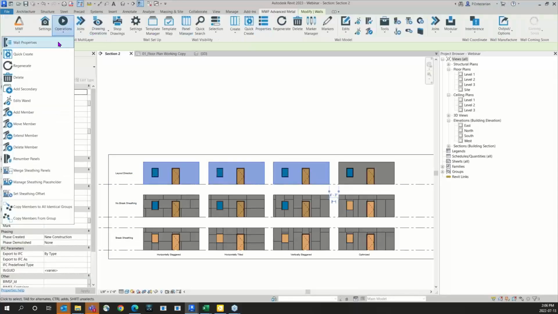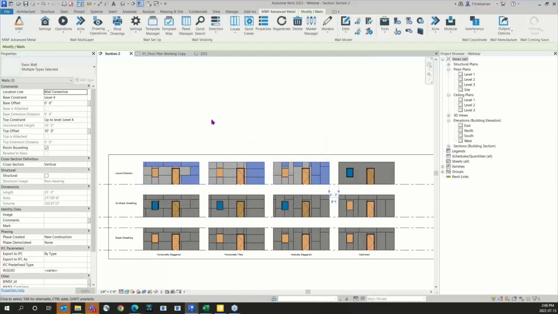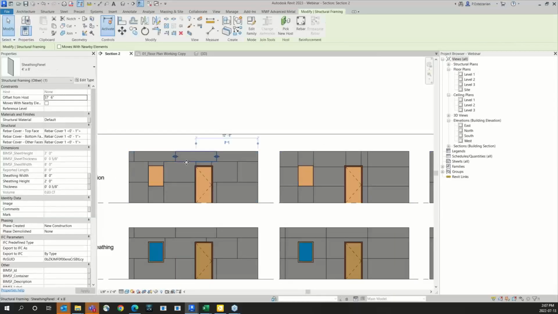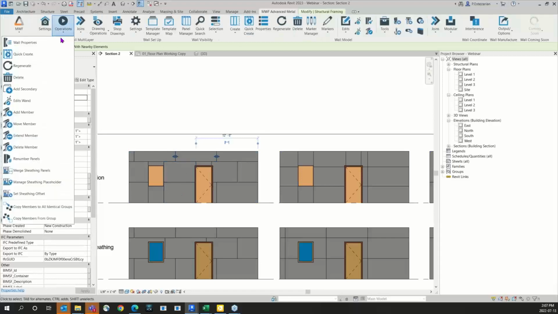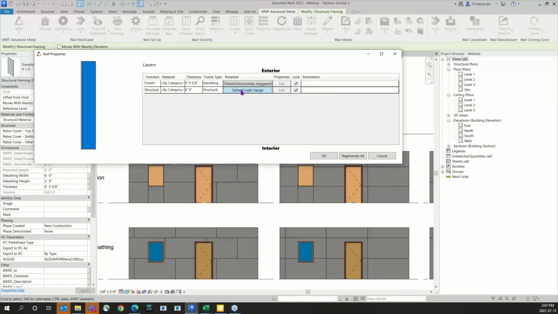I just need to quick create these walls one more time. And this time we are going to add these modifications as an instance to our sheeting templates. So we just need to select any member of our panel, back to our wall properties. But this time, instead of clicking on the template, we are going to unlock finish one and click on edit.